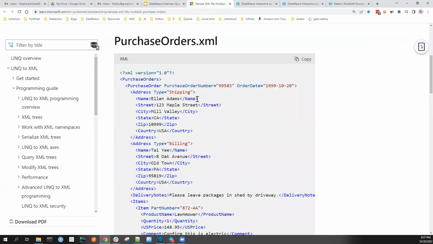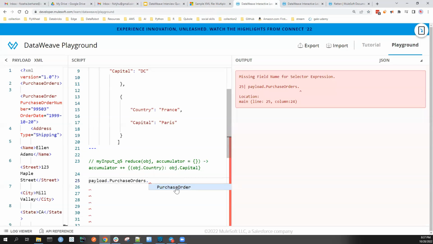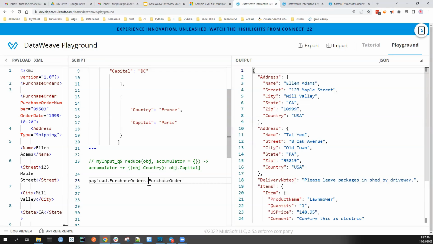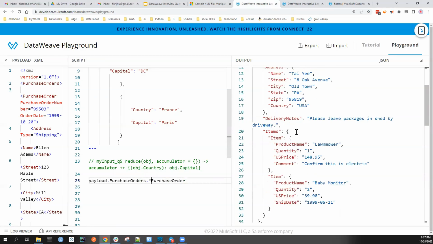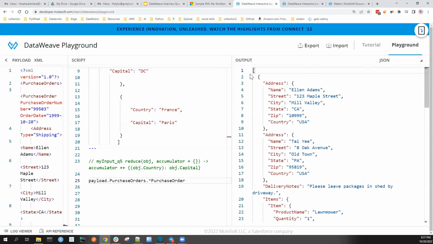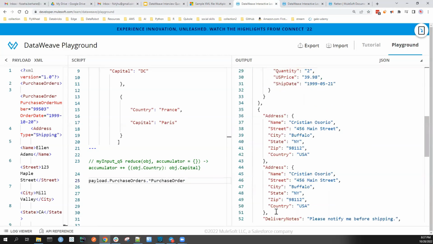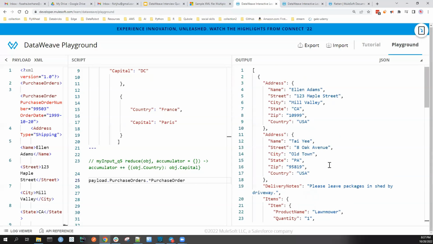But if you see here, the order date is an attribute of purchase order. So we come here, if I put purchase order key, I will use the multi-value selector here. So it gives me an array of all the purchase orders, right? You see the purchase orders, this square bracket. So this is an array. The different purchase orders are here, but the attribute is not showing.